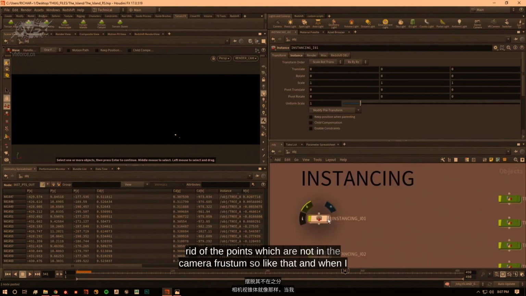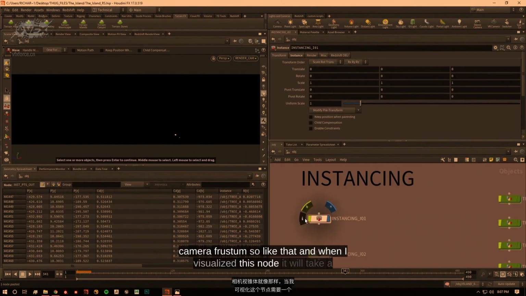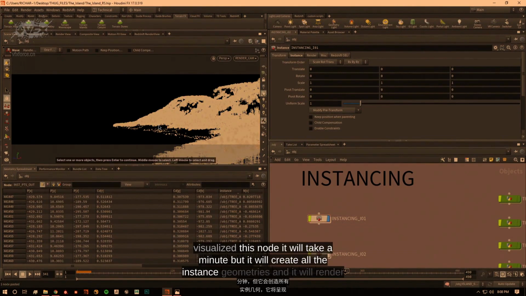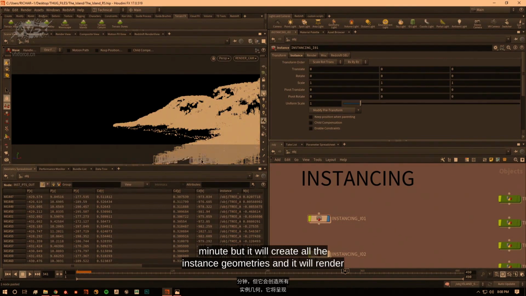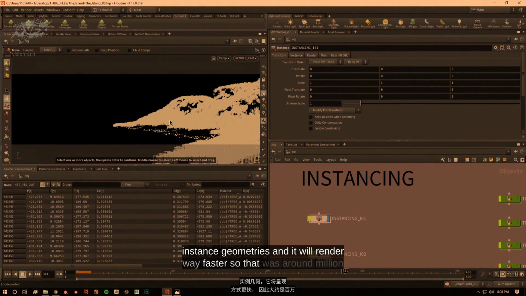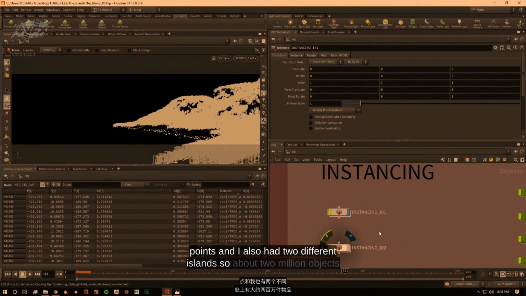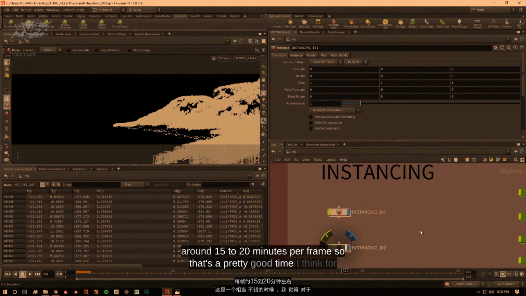And when I visualize this node, it will take a minute, but it will create all the instance geometries, and it will render way faster. So that was around a million points, and I also had 2 different islands. So about 2 million objects being scattered, and my render time was around 15 to 20 minutes per frame. So that's a pretty good time, I think, for that.